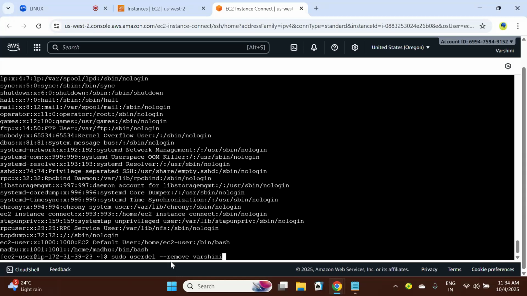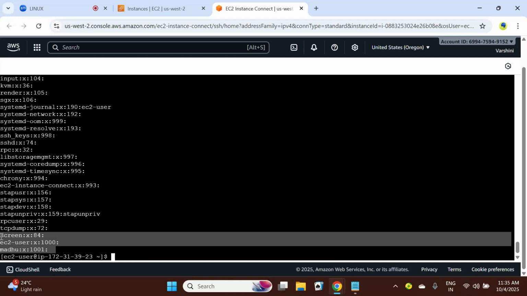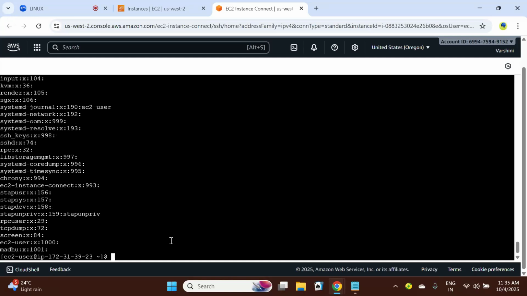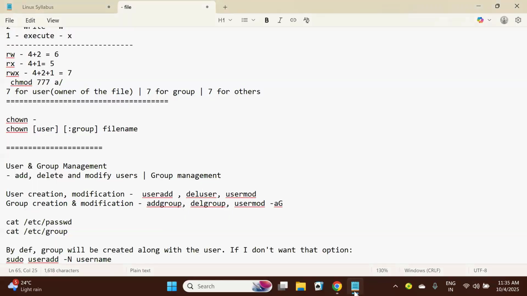Actually, while using this one, the group will also be removed, right? Obviously, yes. By default, the group got created, right? That will be in /etc/group. See, there is no Varshini in it. So now we have removed the user along with the home directory. For userdel I have done, and for userdel remove it is also done.